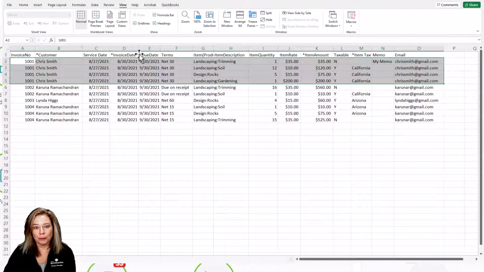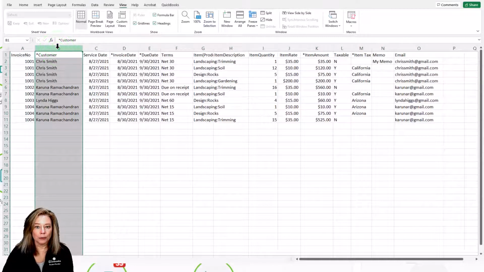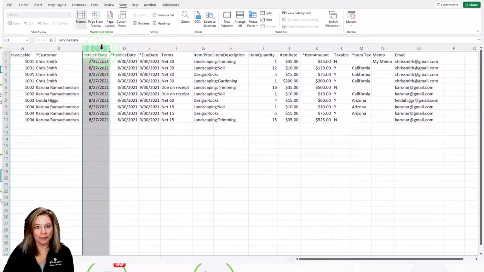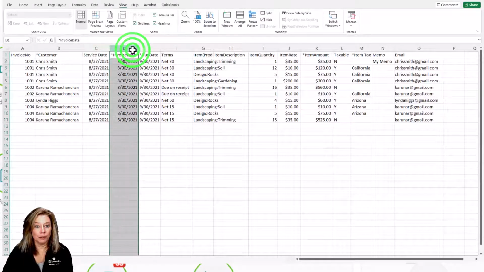The next column is customer. This is a required field, so you want to enter the customer name. If that customer doesn't exist in QuickBooks, you will have the option to add it to your customer list during the import. The next column shows the service date. This is the date the service was performed. This field is optional.